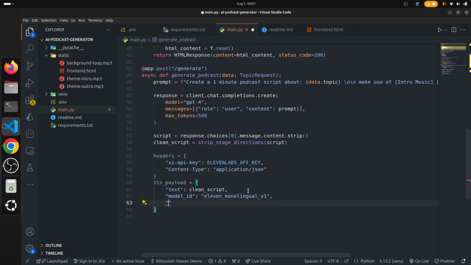Then the next settings are for the voice settings. So voice settings, and this is a basic setting, like stability is 0.7, and then similarity boost 0.75.